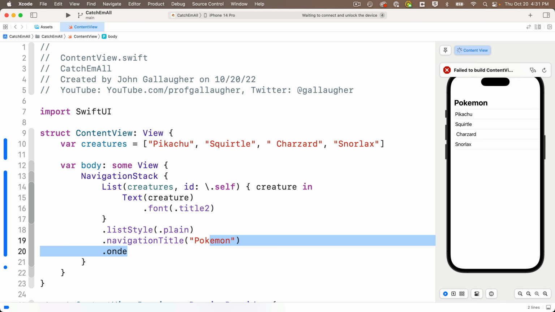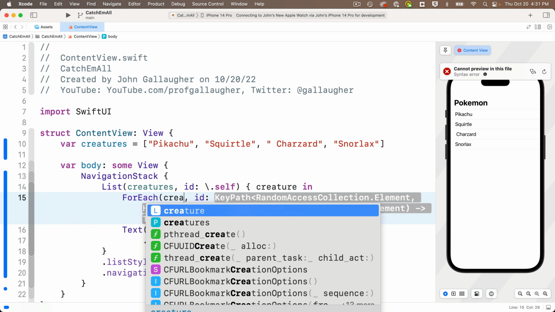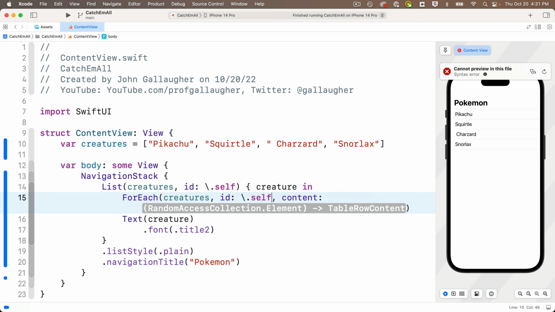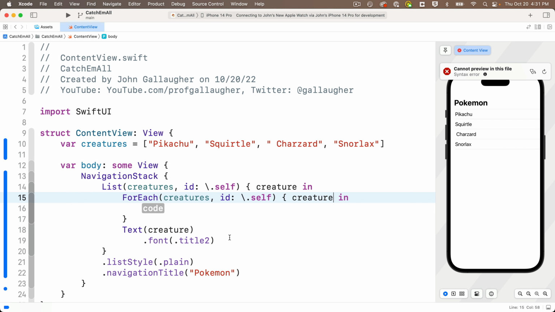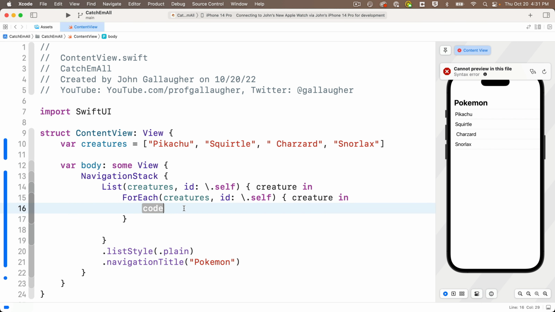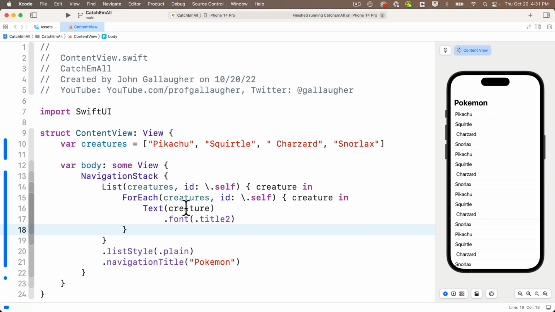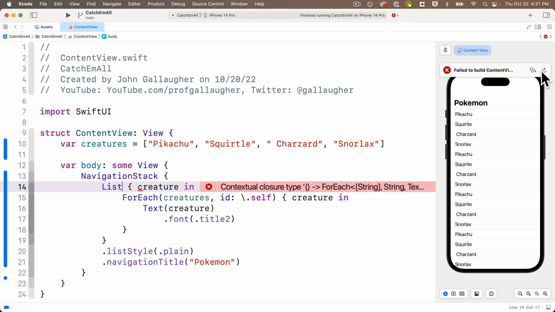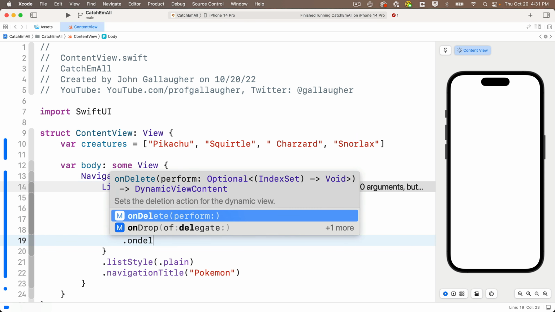But if I wrap the text view in a ForEach, and this ForEach is inside the list, and I'll pass in creatures and use \self as my ID and press return for content and add creature as my value name, and I'm going to cut out the text view and paste it in between the ForEach curlies. And then in the list, I need to delete the extra parameter in the list so that I just open and close curlies just like it was before, and make sure that you delete the list's creature in part as well. Then if I enter .onDelete as a modifier below ForEach, it now shows up in code completion.